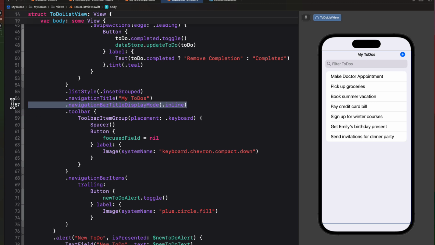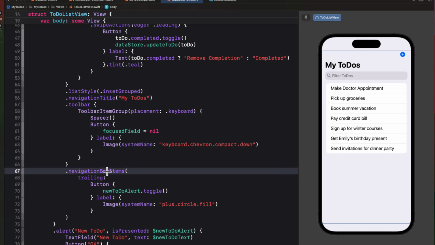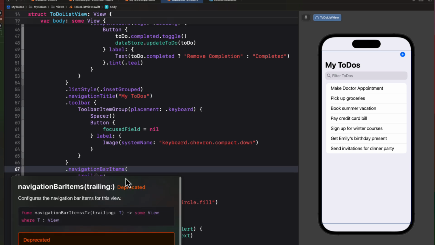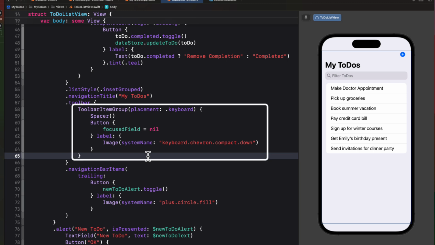The next deprecated method I want to look at is the navigation bar items method. And as you see, it's been deprecated as well, so we should now be using the toolbar method to choose where we want to place all of our bar items, because there may be many of them. Now I see that there is one here for the keyboard dismiss function that uses a toolbar items group, and I did that because I want to place that button on the keyboard toolbar at the trailing edge, so I need to use a toolbar item group to do that with the space.